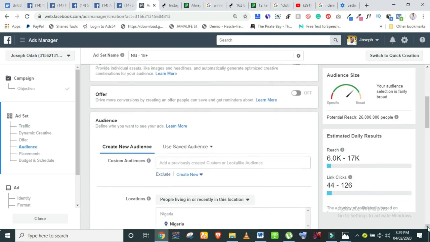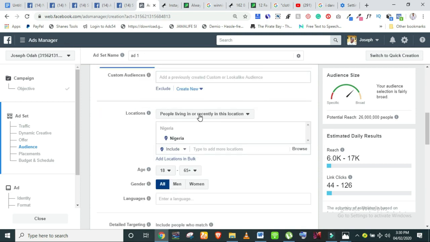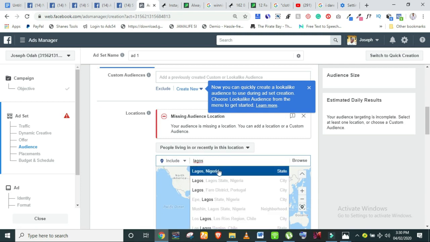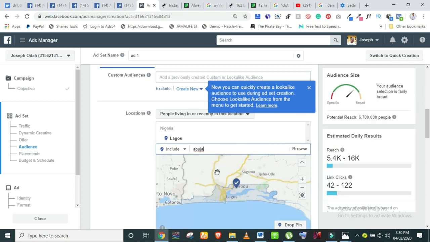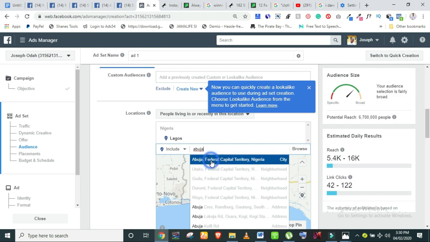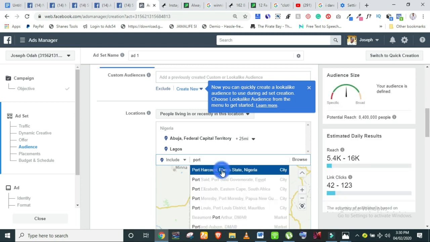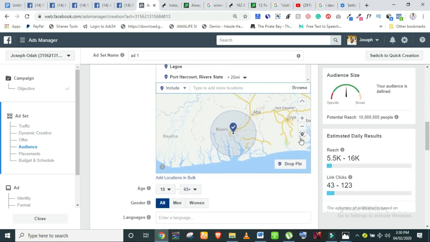So create audience. Now you see this, where what we did in the audience insight is useful. Locations, people living in, let's say, Nigeria, or we can remove Nigeria and use the places we saw, which is Lagos, Abuja, Port Harcourt, Rivers State. Okay, so let's leave this like this. They are telling us we have a potential reach of 10 million people. That's a good potential reach. So let's come here now.